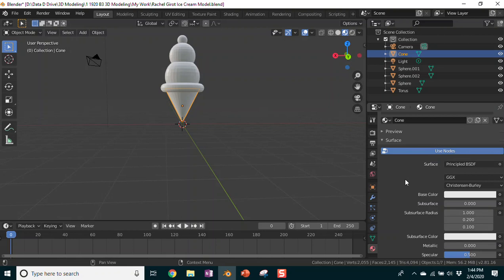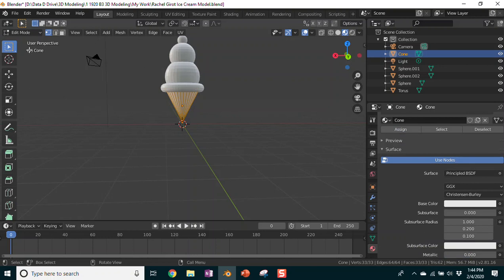Okay, so now one thing that's kind of interesting is you've also got these different views, okay? One thing to make sure is that you're in object mode. If you're in edit mode, and edit mode is where you can see all the vertices and all the edges and all the planes.